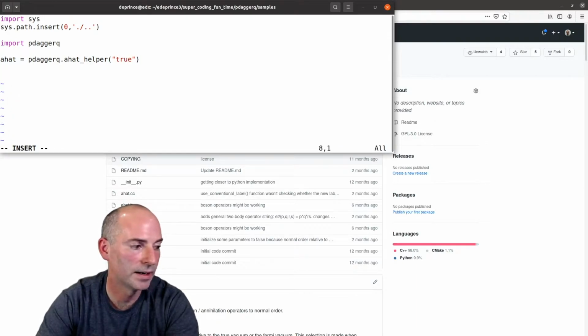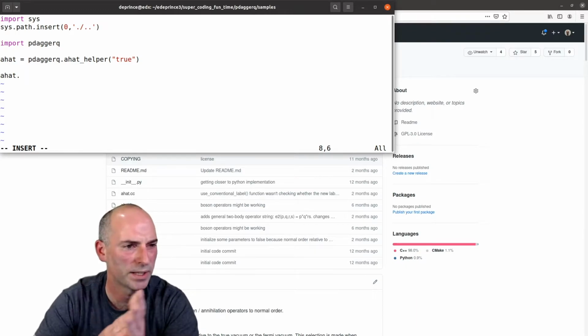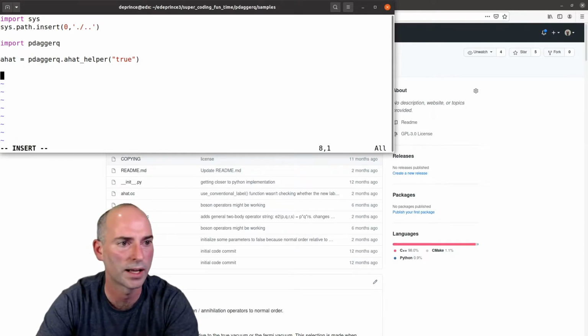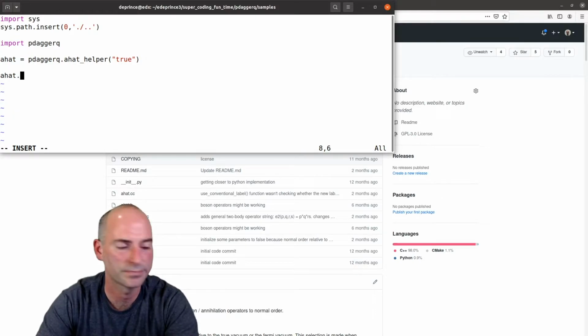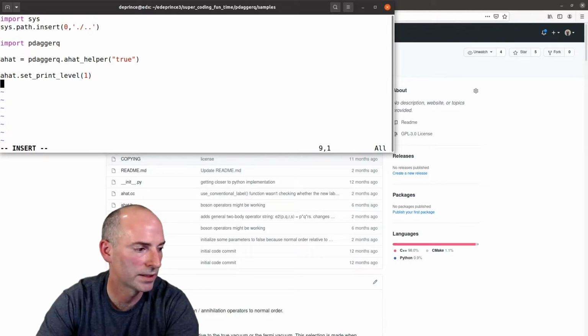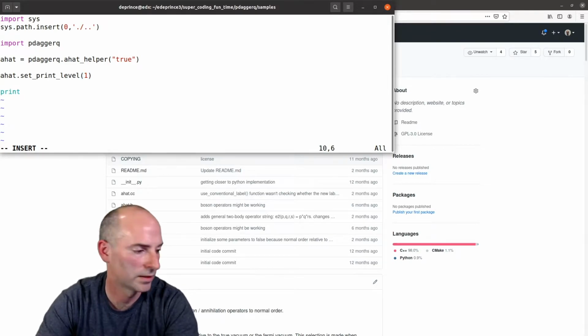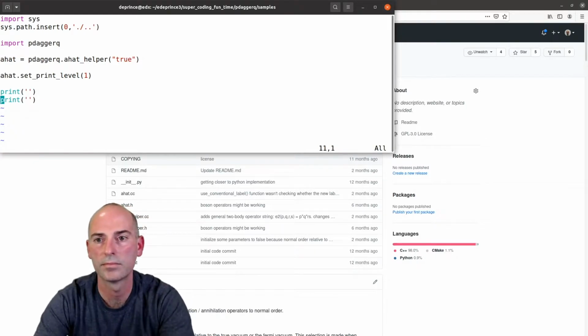And then I can set bra and ket states if I want. They're set automatically to the vacuum state by default, I think. So I don't need to worry about that. So I'm not actually going to do that. And then I can set a print level, so I can make sure I see what's going on in the guts of the code. Sure, I can print what I'm doing.